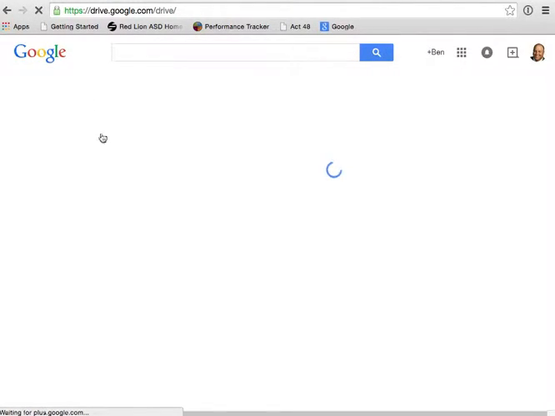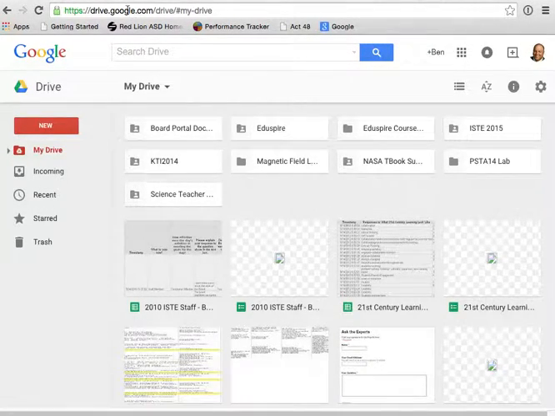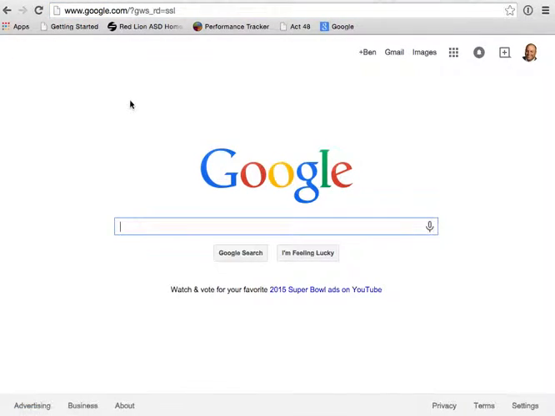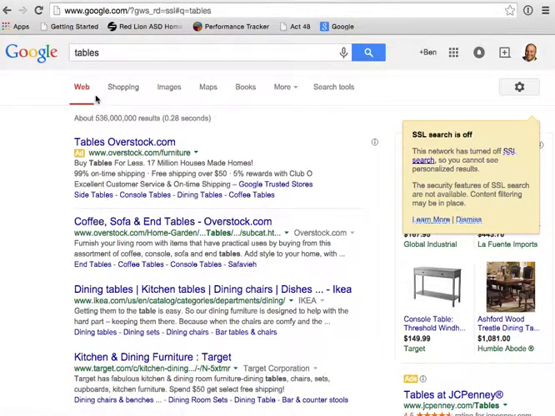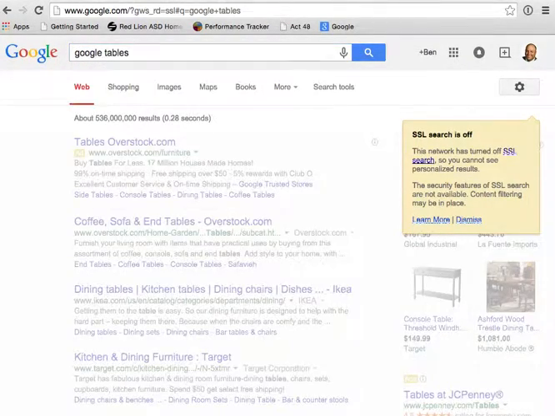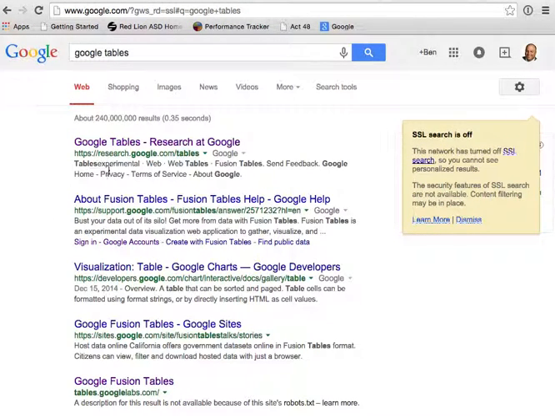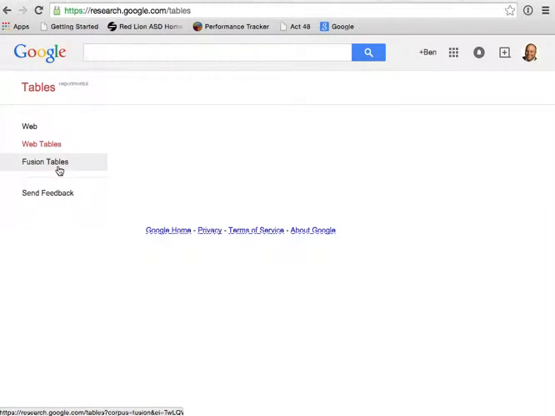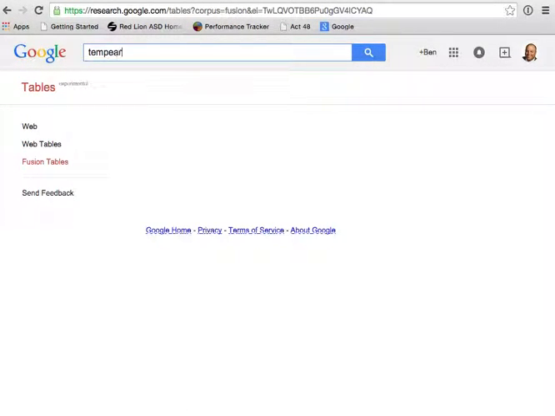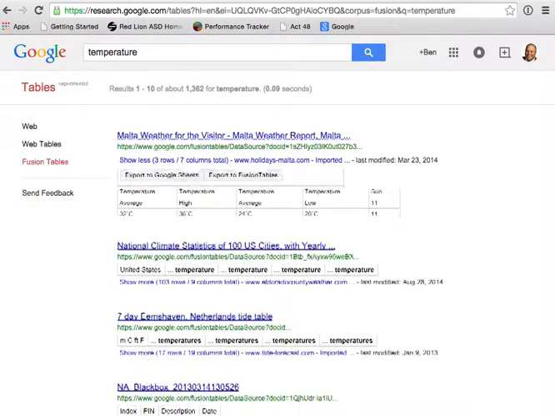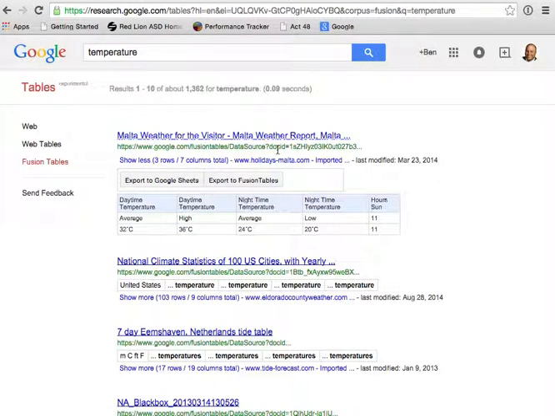But I'm going to go back to Google, and I'm just going to do a search on tables. Let's check that and do Google Tables. And so the place that I really want to go is this Google Tables, research at Google. When I go here and I click on Fusion Tables, you'll notice it says experimental, I can put in something like temperature. And it will list places that have temperature data that I can pull offline. And you'll see it says 3 rows, 7 columns total. 103 rows, 9 columns total.